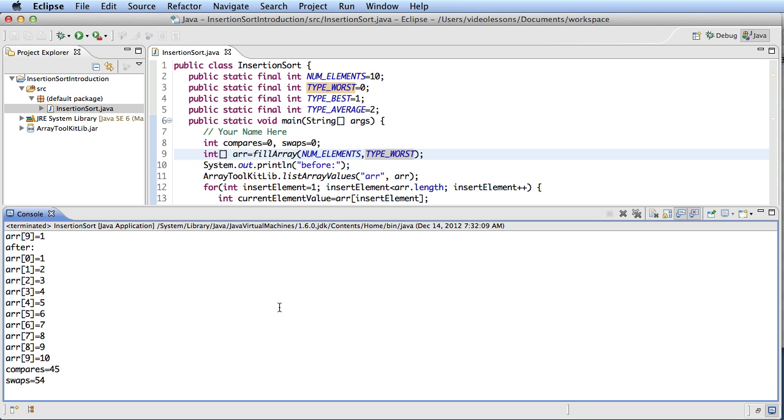That concludes this lesson on an introduction to insertion sorting and metrics of the insertion sort.